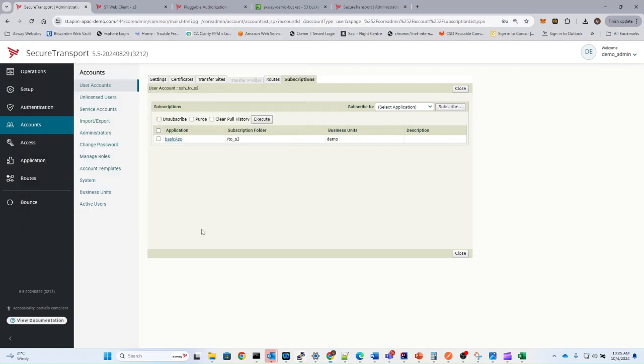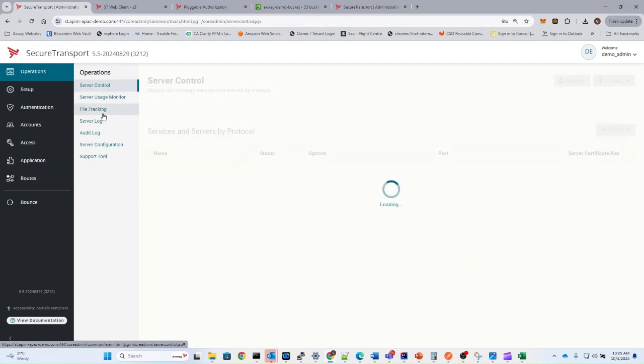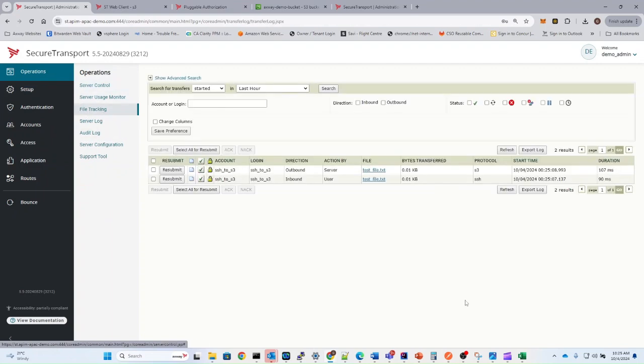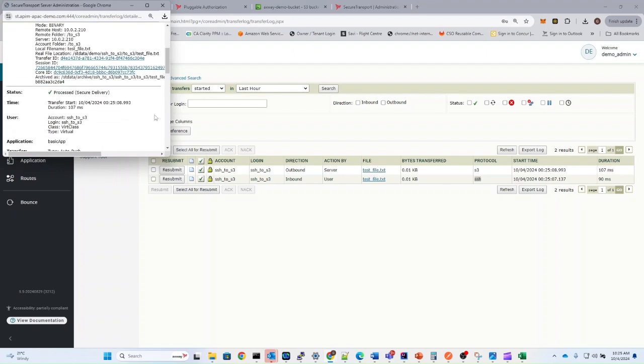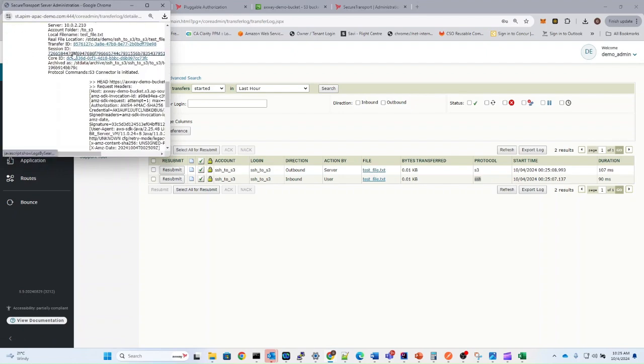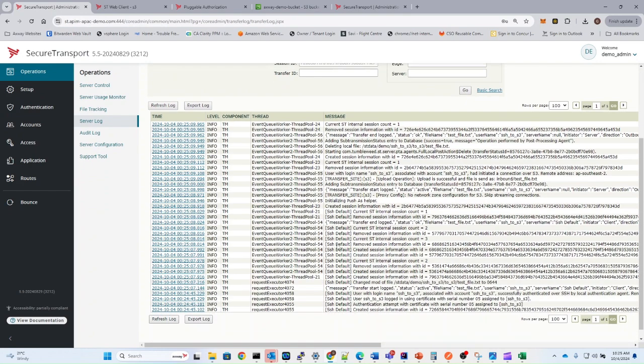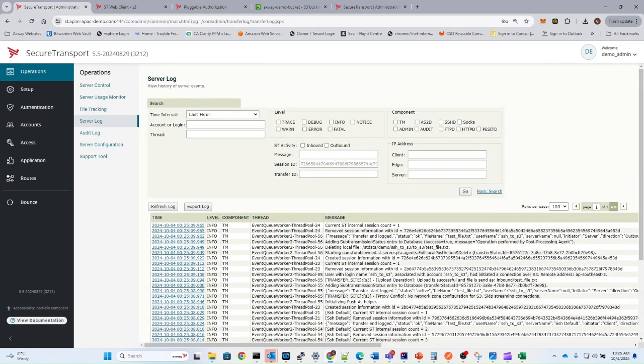But to verify, I'll switch back over to Secure Transport, look at the operations file tracking, and sure enough I see an inbound SSH transfer and then an outbound push to my S3 bucket. Again, you can look at the file tracking logs here and link to the Secure Transport server logs if you need to look in any more depth.